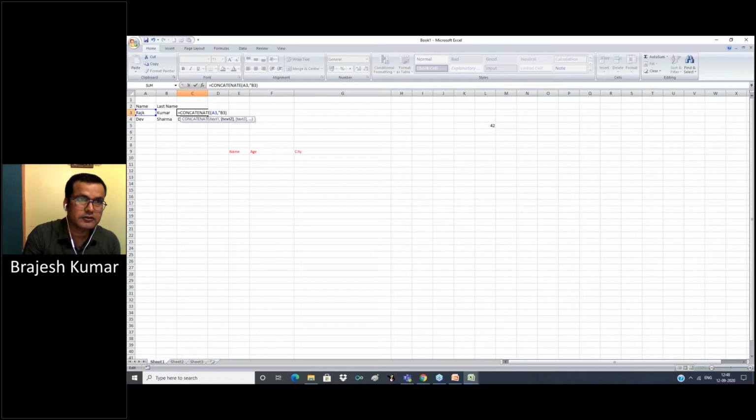Next, concatenate with a symbol. If we want to enter any symbol, we can use that. Like, suppose under double quotes we give an underscore. Now this shows.